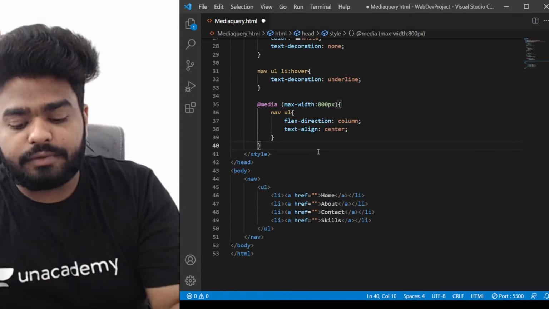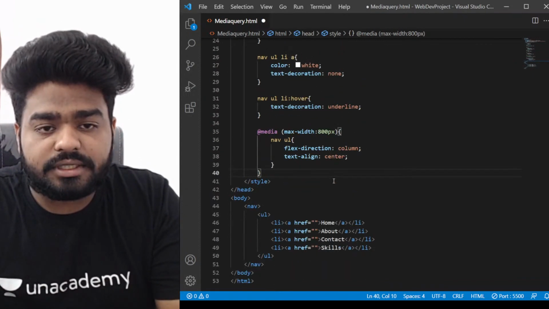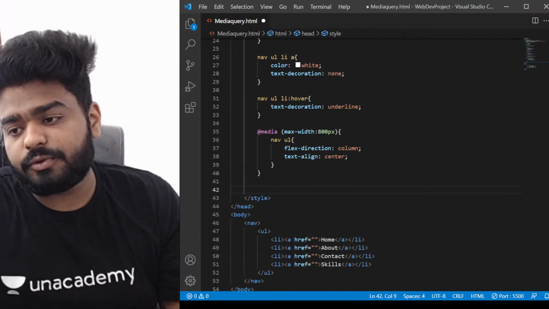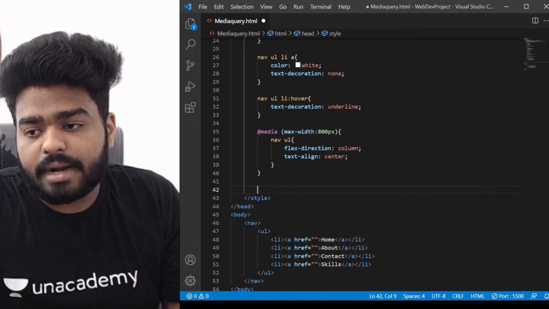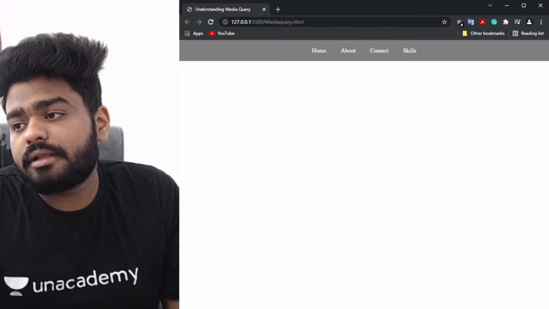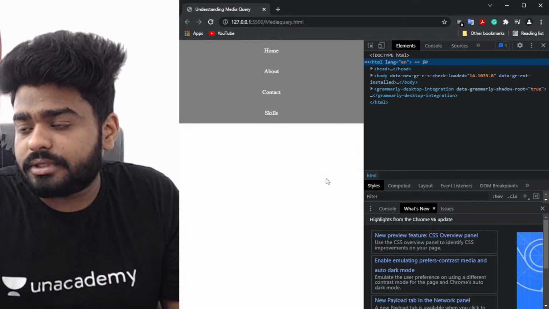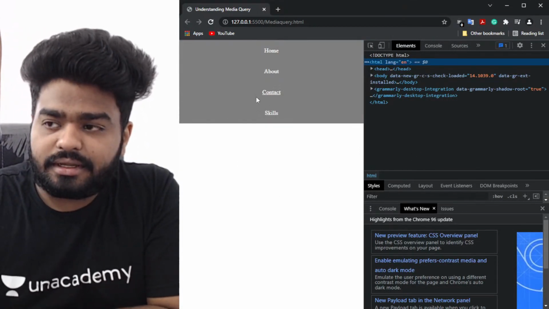Next we are going to give the same thing, the max width, this time 600 pixel. But before that, let me show you what is happening in the code right now. If I go back, I've written only for 800 pixel. I don't know if you can see 800 pixel right now, but you can see here that this is what is inside 800 pixels.